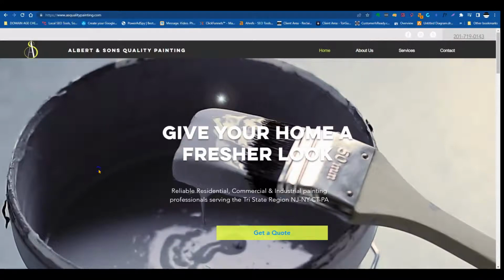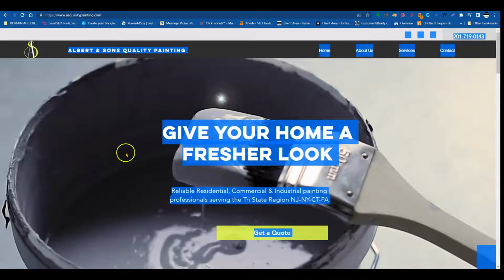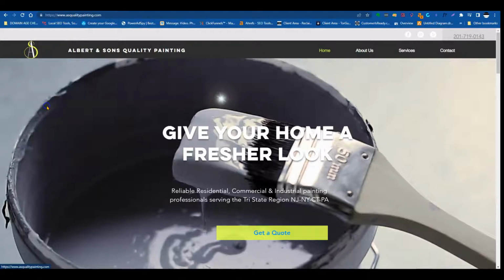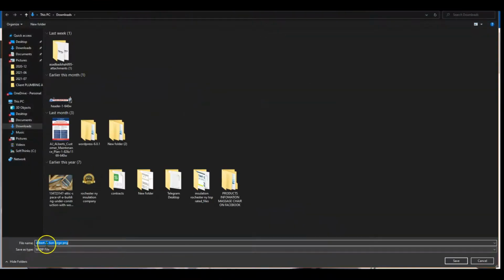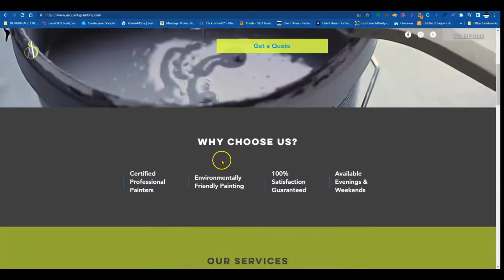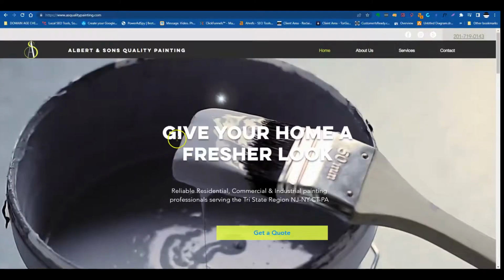So the first thing that I want to talk about today is content. Content is basically anything that you see on your front page as far as text, like this highlighted text here. If you have any images, this is what these images are saved as. If you see it comes up as Albert & Sons logo, that's pretty cool. But what you want to do is save it as keywords, which I'm going to give you an example of later on in the video. Also, if you have any videos on this website, you want to save those videos as keywords as well.